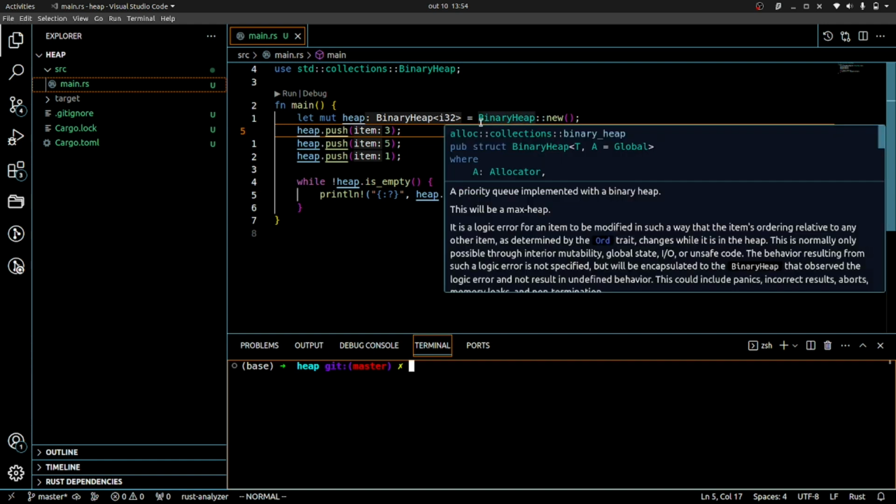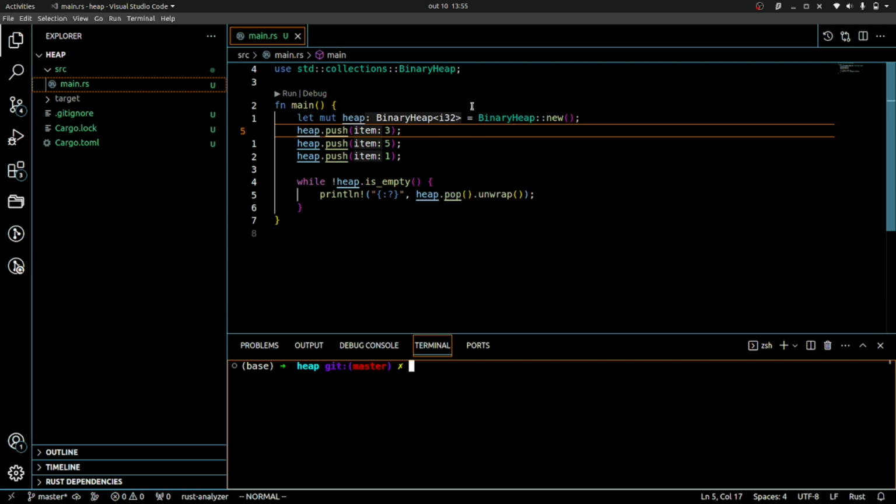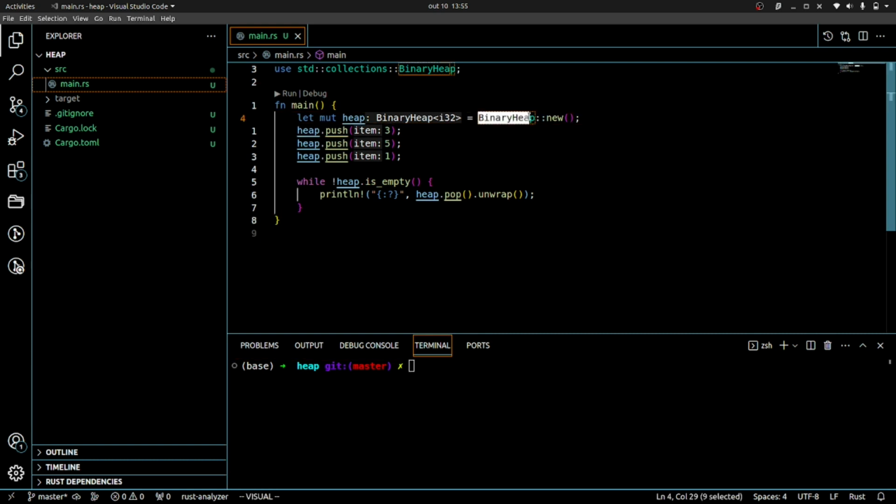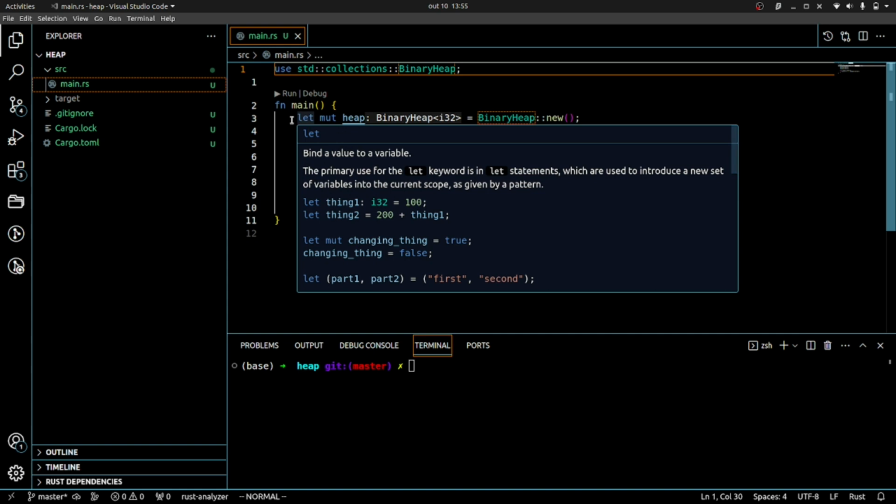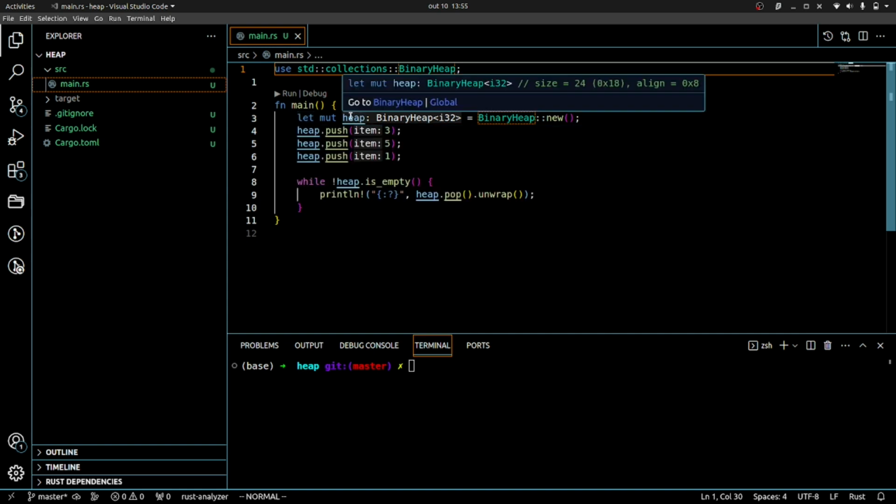In order to use a minimum or a maximum heap, we need to use the BinaryHeap, which is in the standard collections. Here at line 3 I'm creating my heap. By default, the BinaryHeap is a maximum heap.